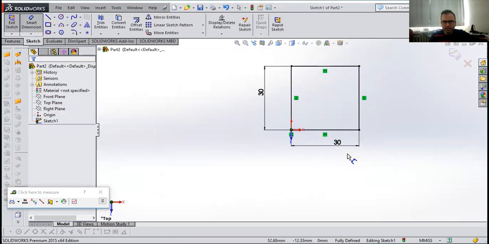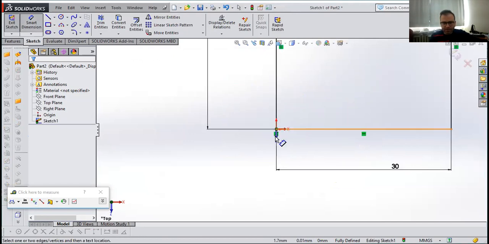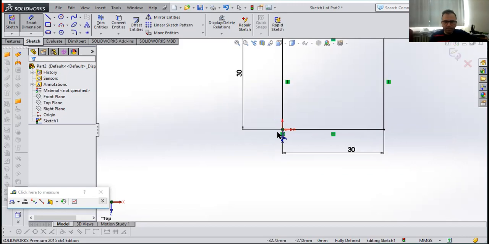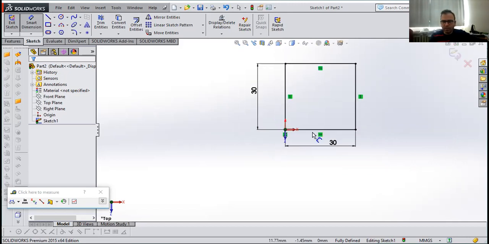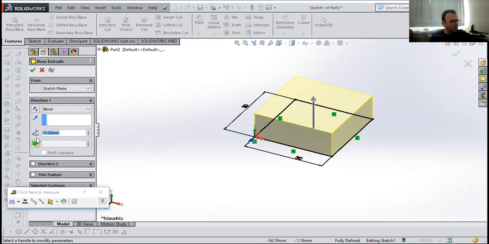Maybe if you have a look at these signs, it means that I made a mistake here. Maybe I tried to make a 3D sketch, but at the moment we can continue. Extrude, and how much am I going to extrude? It is 30 millimeters. Right.